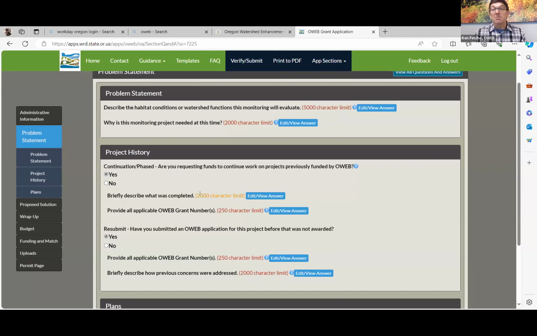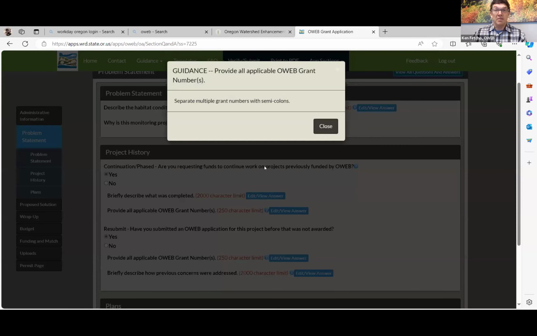Again, this character limit has been reduced significantly. What are the key things that you want the reviewers to know, or what you've learned? What have you accomplished with previous OWEB dollars? And then provide the applicable OWEB grant numbers. Those are helpful for us. Again, it's a really short character limit there, so just provide the numbers, that's all that's needed. The only guidance that we have, if you have multiple grant numbers, is to please separate those with semicolons.